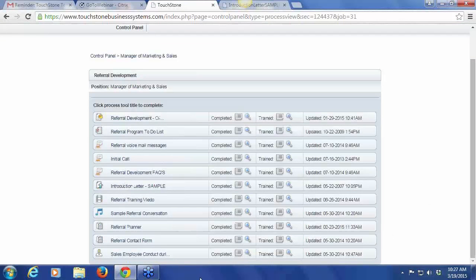So what the employees do is they go and complete things here inside the control panel. They use the processes. They look at them. They fill out checklists. They fill out forms if necessary.